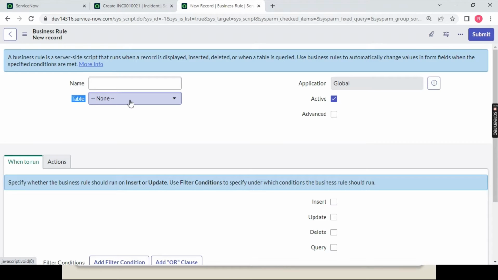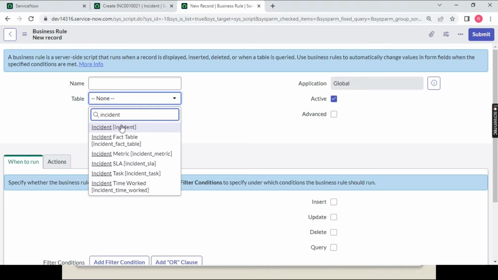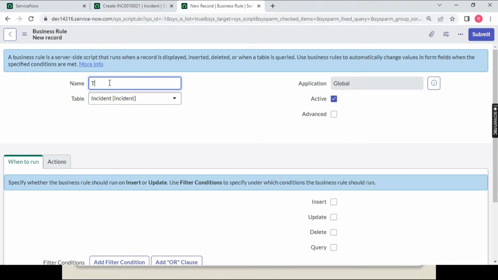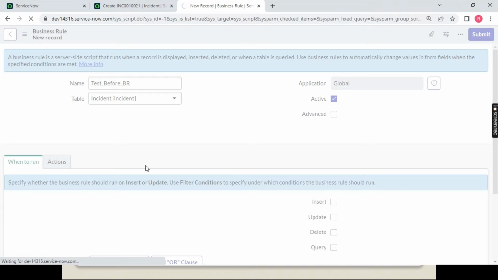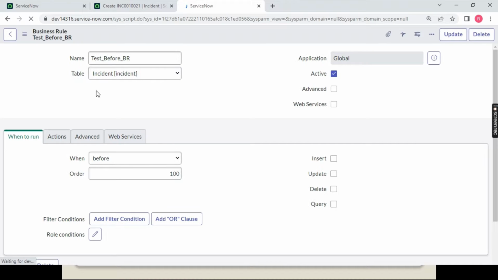Click here, incident. Okay. And let's say the business rule is test. First topic we are going to see is the before business rule. And just save it. So once you save it, you will notice we have certain conditions over here.